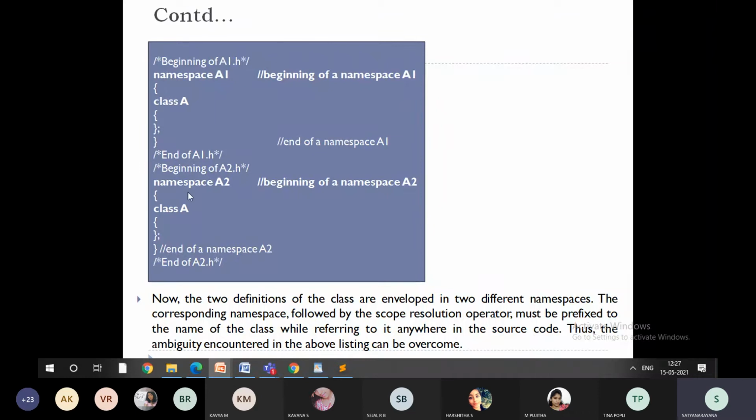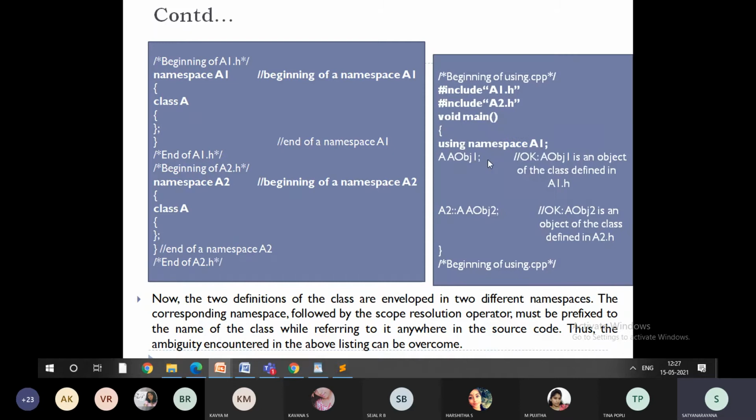At the same time, I'm going to create a namespace called A2. Within that, I'm calling class A and I'm using A2.h. Now with respect to namespace, how is it going to be accessed? Using namespace A1 as usual, I'm calling the A. For the next A, I'm going to call the namespace using the scope resolution operator. I'm calling the next A2, that is the namespace, using the scope resolution operator.